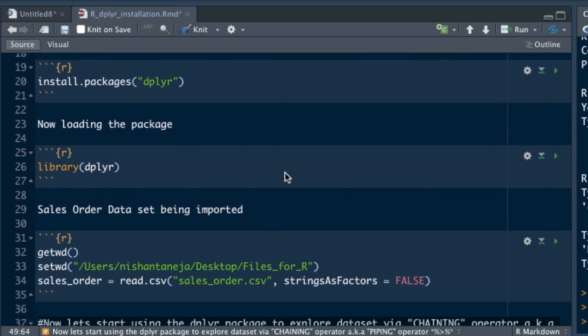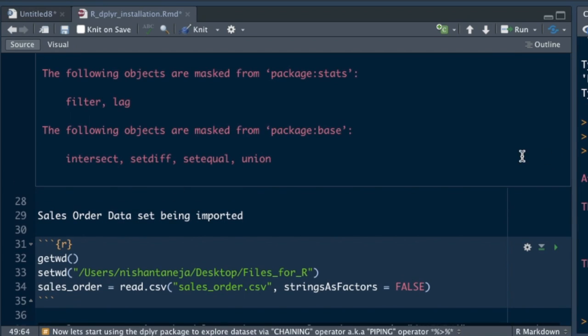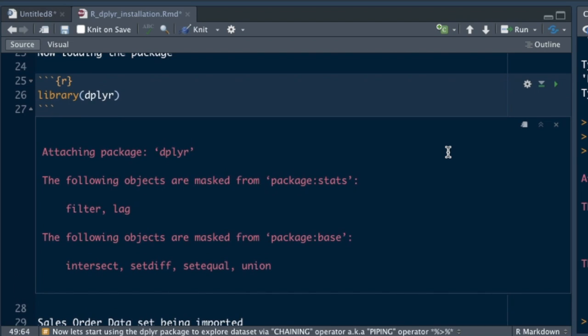And now to load the package, you need to run the library command. So whenever you install a package, to load it, you need to run a library command, right? So you write library, dplyr, and this loads the package.